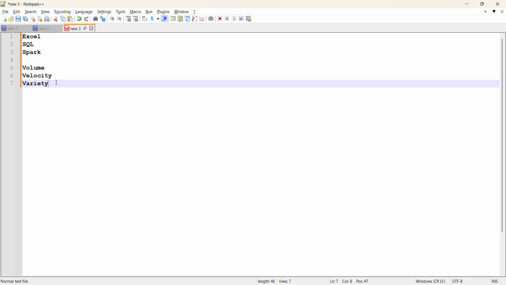So that is the velocity I'm talking about. And coming to variety, what is the variety? We have structured, semi-structured, and unstructured data. Let's forget about the unstructured data. We have structured and semi-structured data. Structured data, what is structured data? This table representation of data is structured data, and we know how to handle it. But this semi-structured data, like the content inside a CSV file, the JSON files, all this comes under semi-structured data. So we need to process this also.